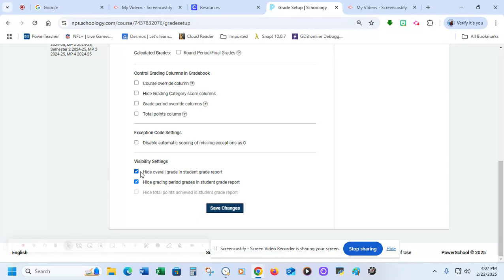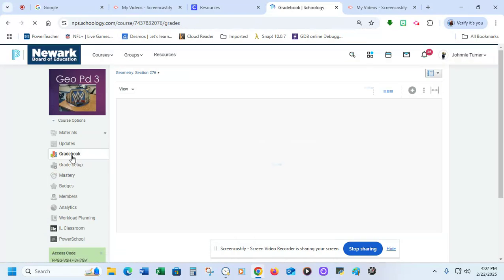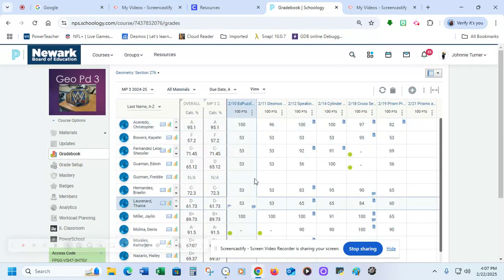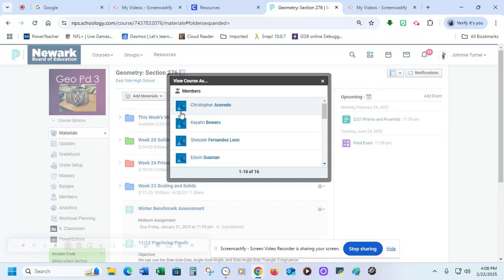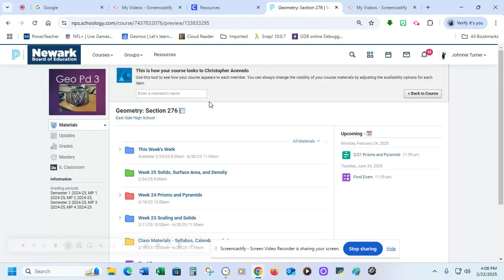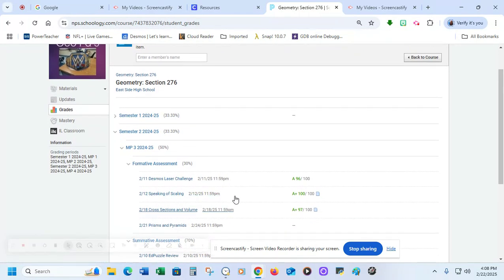So the rule of thumb is you want to hide the overall grade report and hide the grading period grades. And what am I talking about? I'm talking about basically the 2 columns in gradebook that you see here. So if the students go into their Schoology, they should not see this. And let me show you what I mean. If we go to materials, and under course options, I'm going to go back to viewing this geometry class as Christopher.